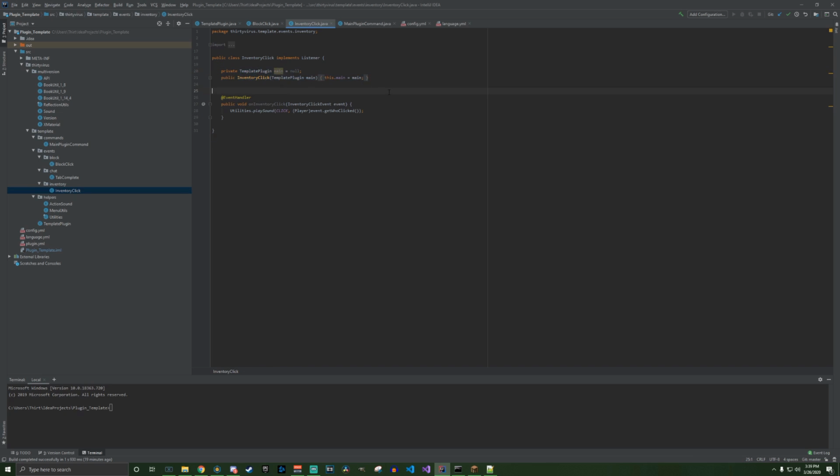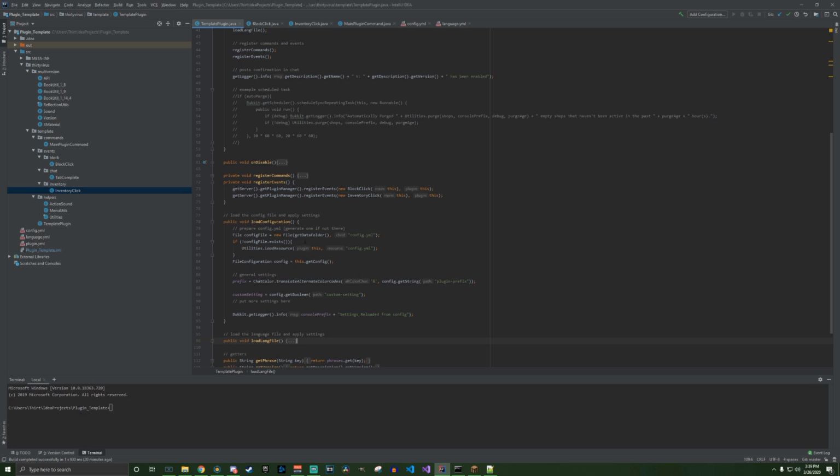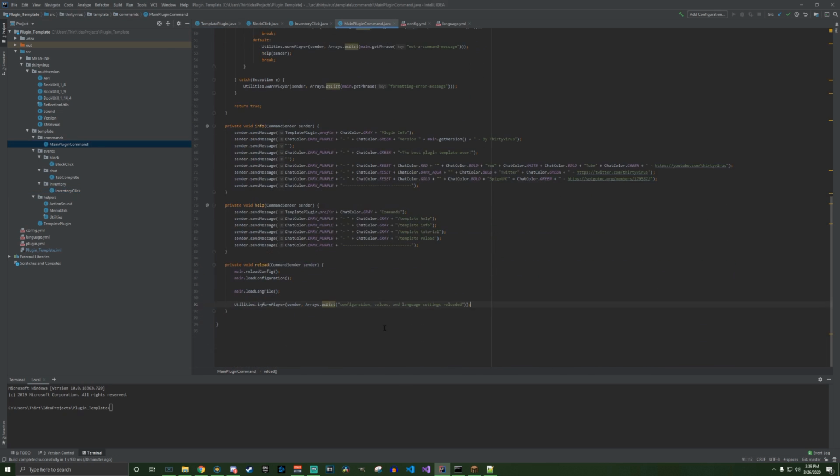It's very helpful to reference the main class, especially with the language file stuff, get phrase and that sort of thing. Also, it's useful if you want to reload, but I would suggest that you only reload when you have to. As I said, main.reloadConfig, main.loadConfiguration, load lang file. If you need to reload any other config files, I would suggest you do it in the same way I did so that you can reload it while the plugin's still going. Anyway, moving on. We don't need tab complete, blocks, inventory click. We don't need any of the events anymore.